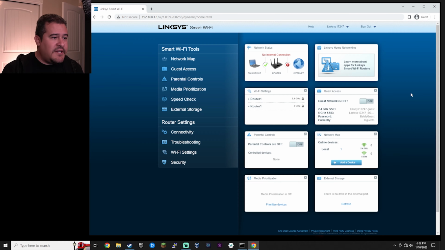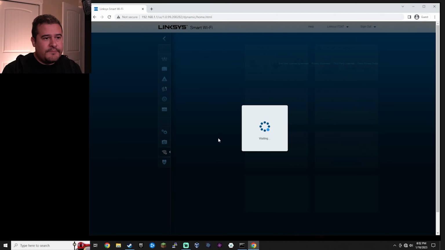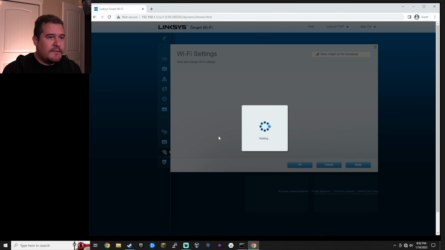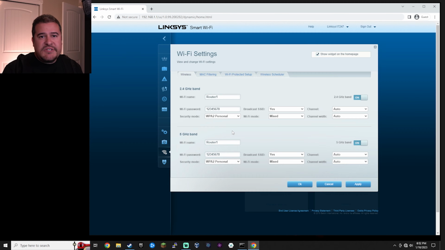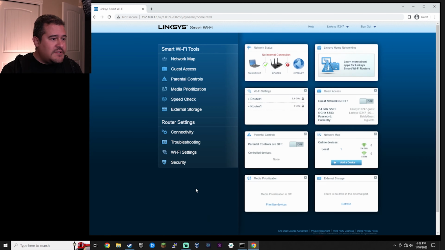So once you're inside of the router, I'm going to show you a couple of things first. If we go to Wi-Fi settings, you do see that the Wi-Fi name, I just put router 1. So just FYI, router 1 would be the main router. Now, here's what we need to make sure there are no IP conflicts or anything like that. So let's go to connectivity.